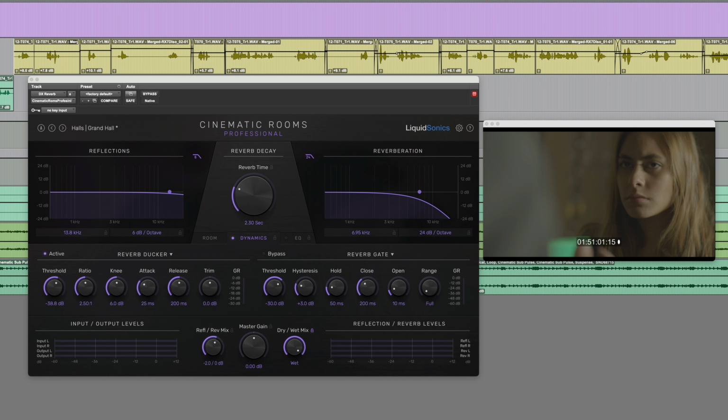Here's a section of dialogue. The scene takes place in a tunnel, and I've used Cinematic Rooms to apply a suitable reverb.